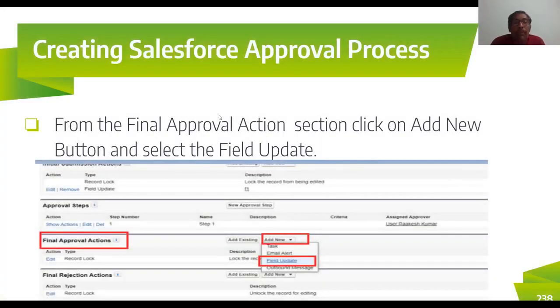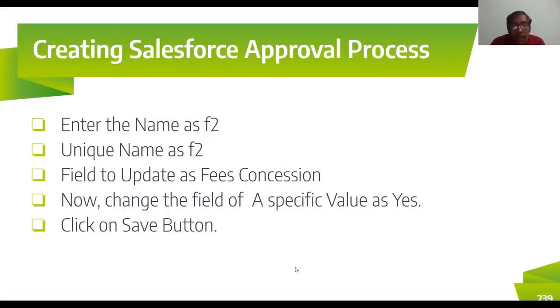Once you save it, right, now the initial submission action is over. Now the approval step is not there here. Now we go to the final approval action. In the final approval action, again we're going to click on the add button and select the field update. Once again we're going to select the field update. So now here again we're going to enter the name as F2, a unique name as F2, and the field you're going to update is fees concession.